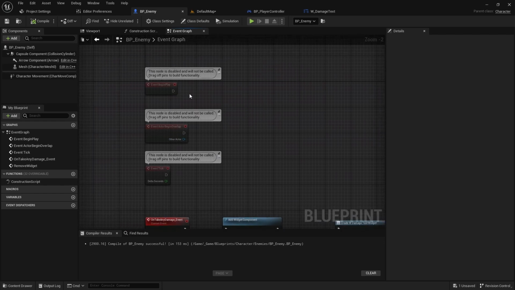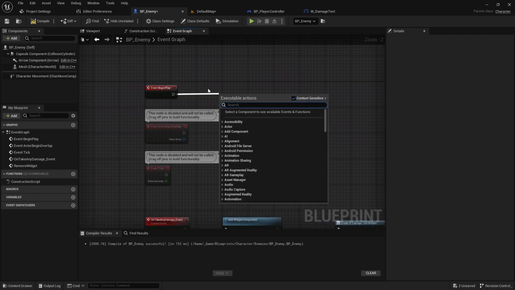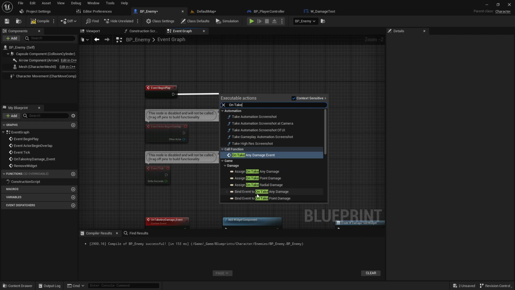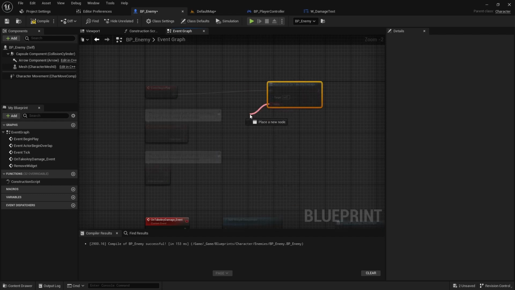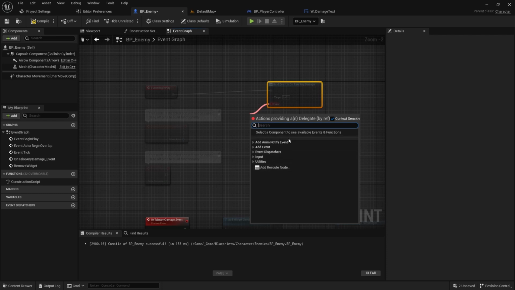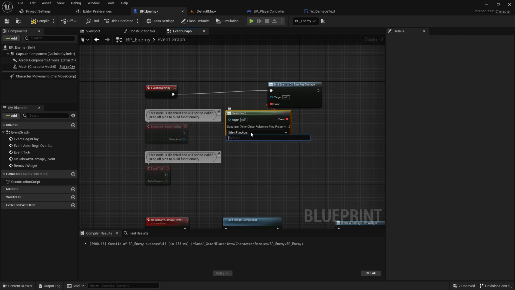Finally, open the beginPlay event and bind the onTakeAnyDamage event to the onTakeAnyDamage dispatcher. Use the createEvent node and select the onTakeAnyDamage event.